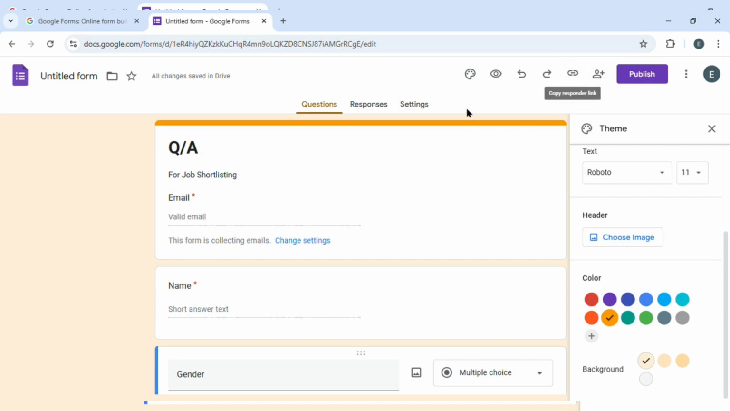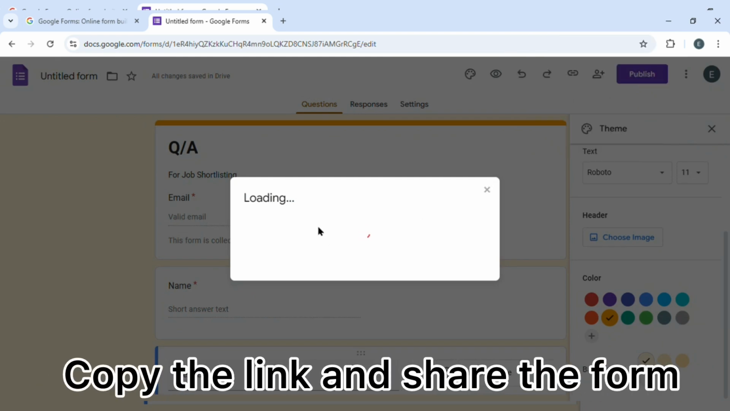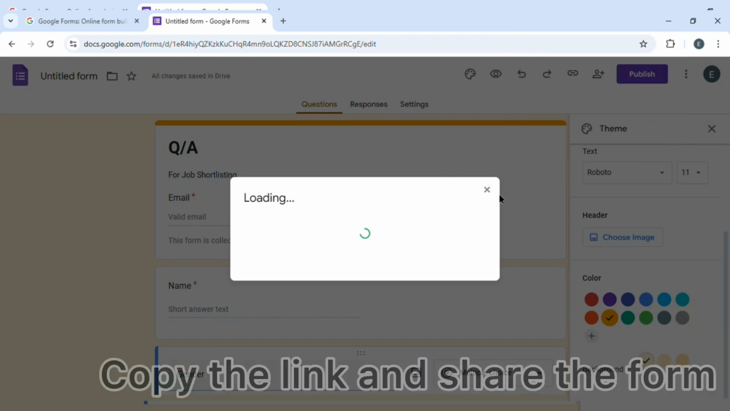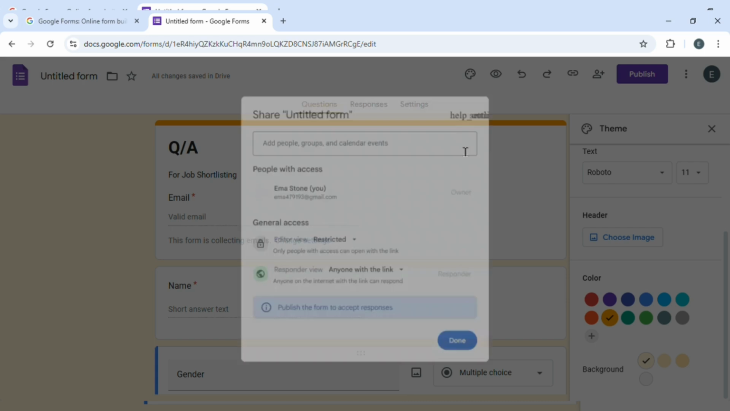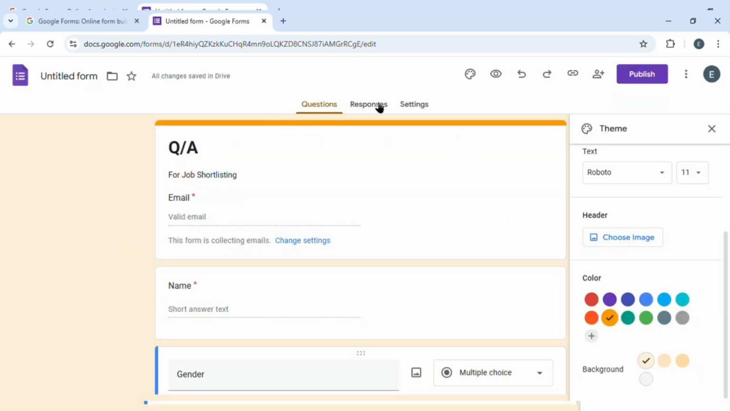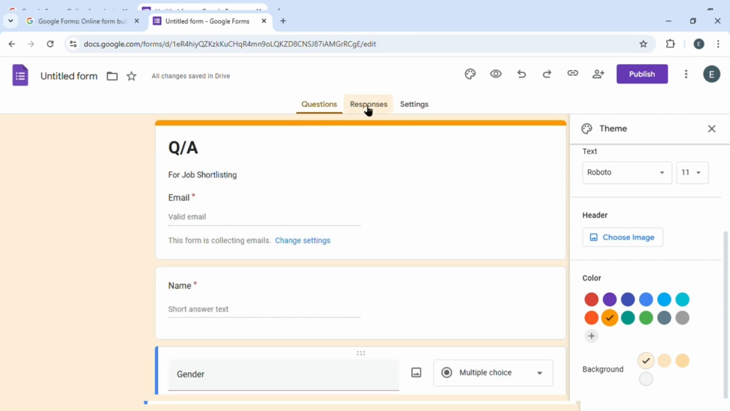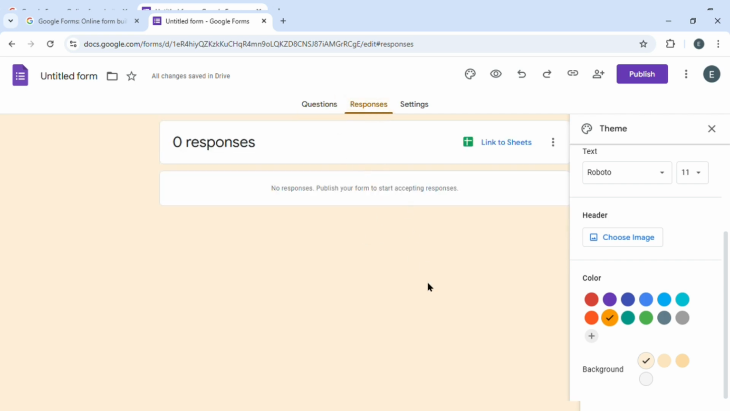And once done, you can click on this icon over here, or you can click on this icon. There are two options from where you can share this form. So basically, you can just click on this and you can type down the email of a person you wish to share it with. And once the form is published, you'll be able to see all of the responses listed over here. So yeah, that's pretty much it. That was how you can create a Google form and share a link.